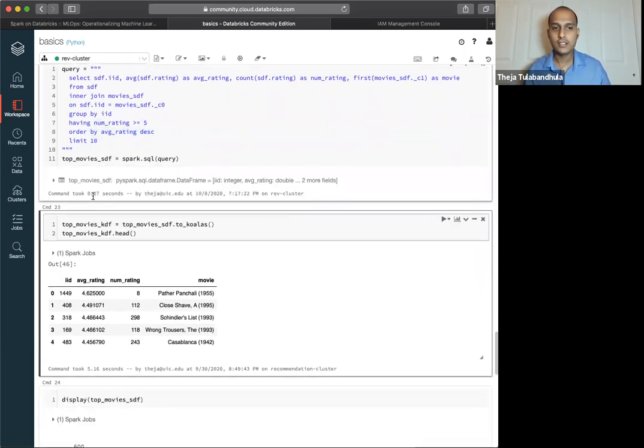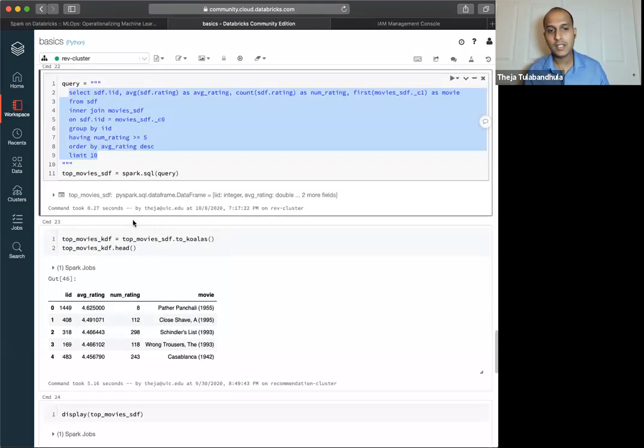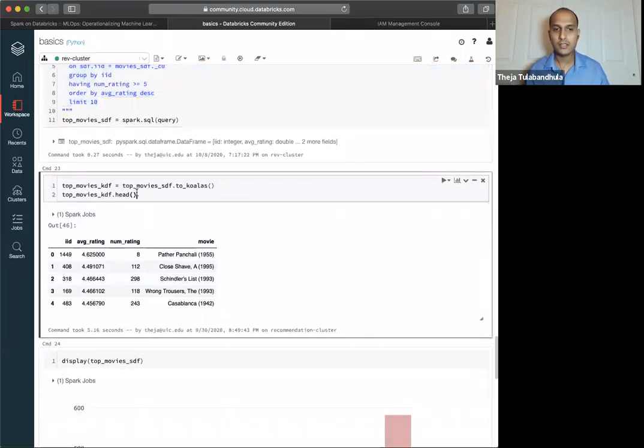So it says it took 0.27 seconds. It's actually not computing this. This whole operation, the SQL query, is not being executed. Only when we ask for it to be converted to a pandas data frame, or to show or display it, will it actually execute. So let's see, top movies.